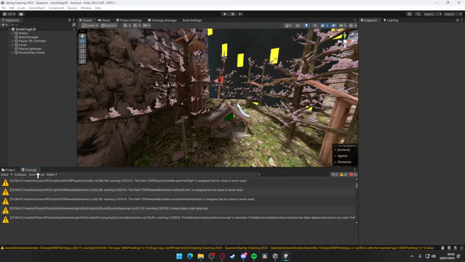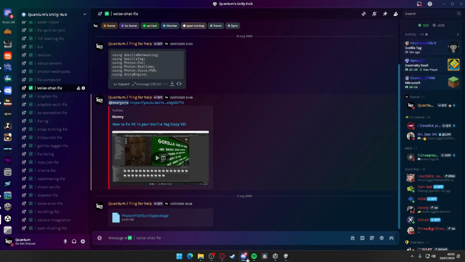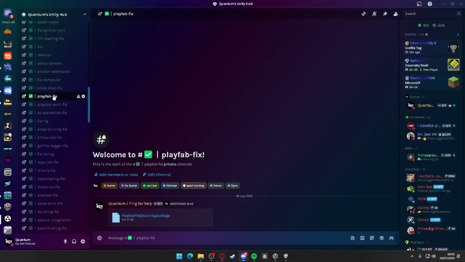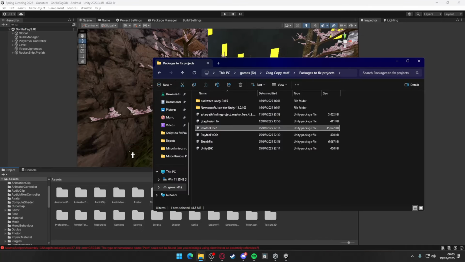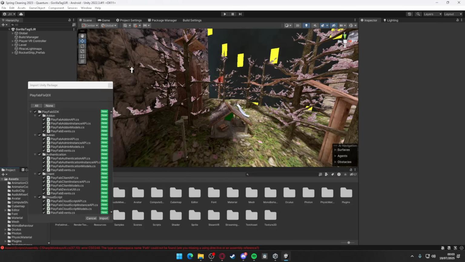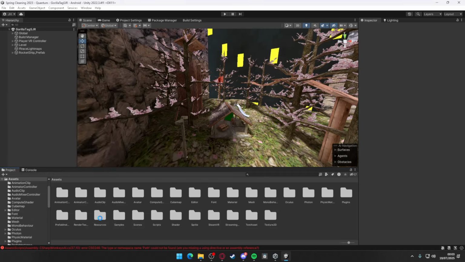Okay, so once it's imported, I'm gonna go to my Discord. Go to Playfab Fix right here. Download this package, and import it. Playfab fix. Import it. Press all and then import. I'll be back when it's compiled.